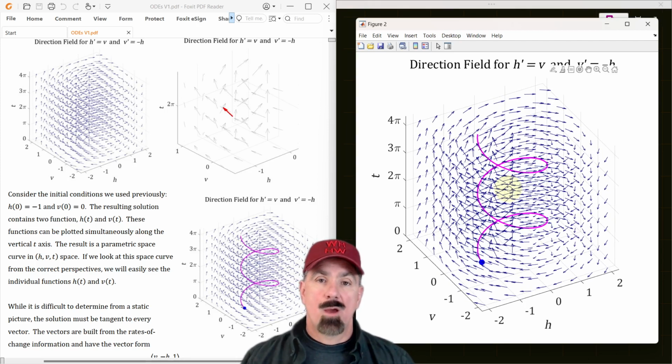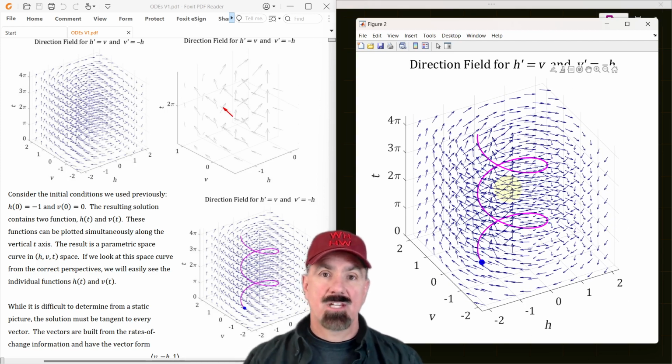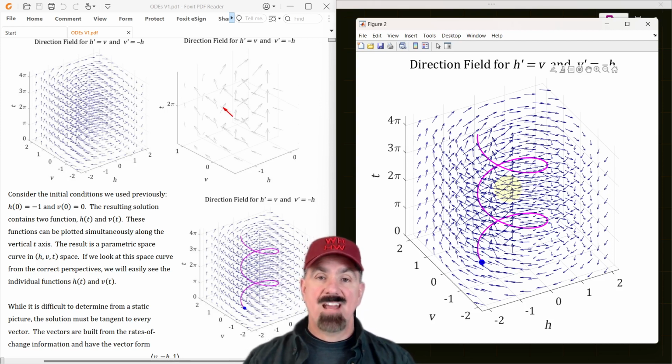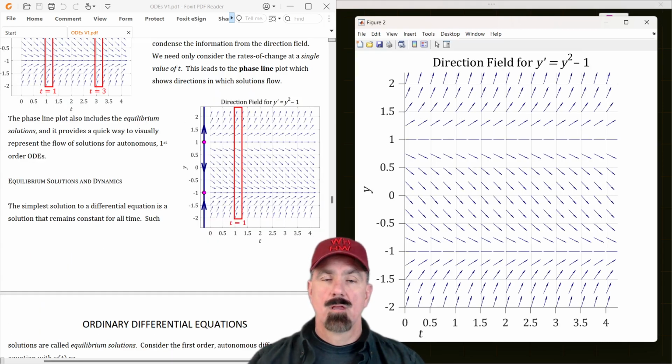Before we continue on, I want to go back and take a look at some of the stuff that you did with phase lines with a single ODE. All right, I've pulled up page 29 of the text here where we're looking at the differential equation y prime is equal to y squared minus 1.